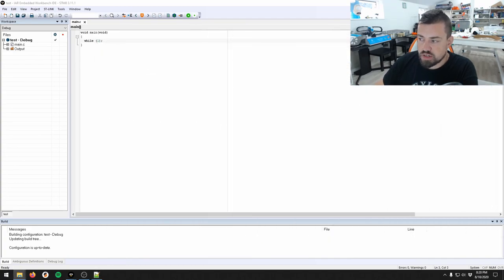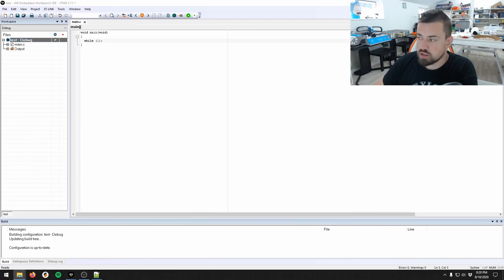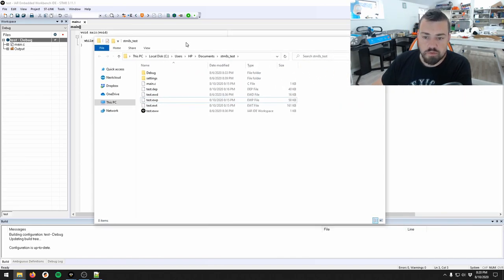So back to the IDE here. We can right click here and say open containing folder, so we can go directly into our project. Let me just clean this up a bit before you see it. I was trying something off screen here. So these are all the files that are included right away.